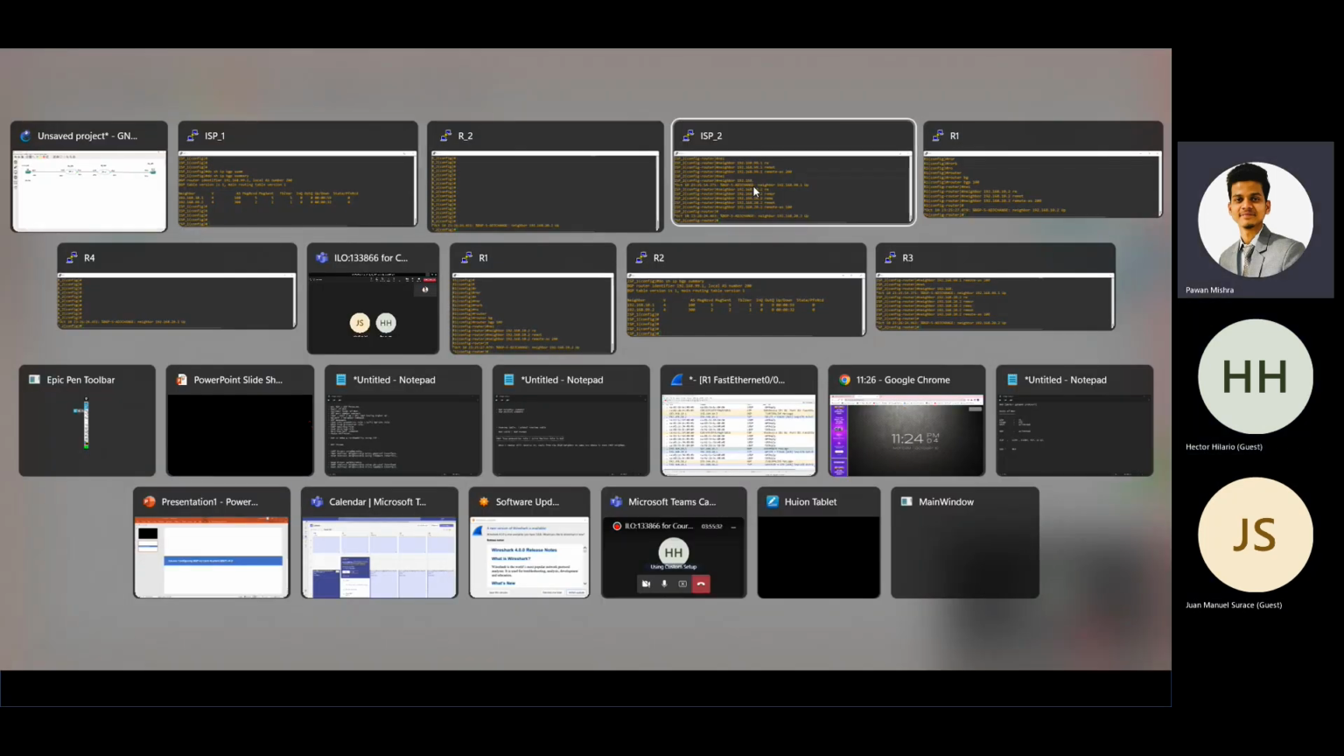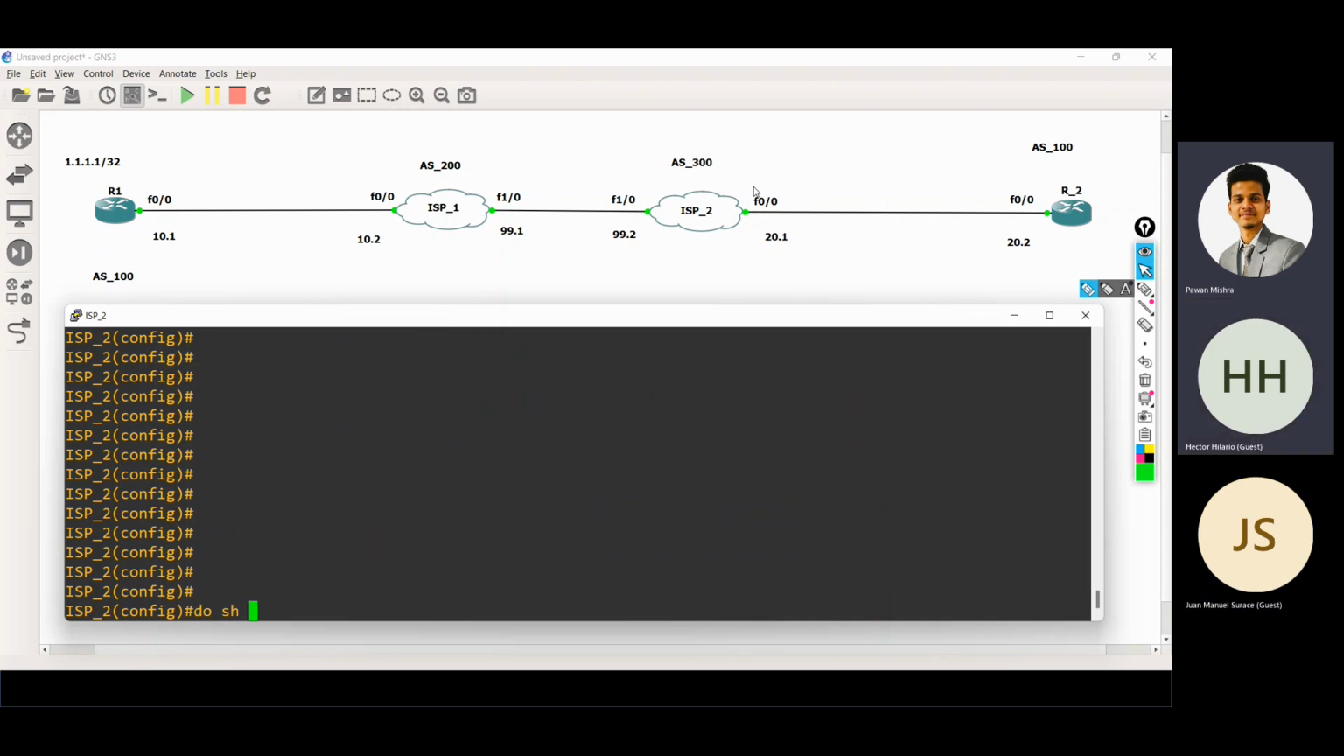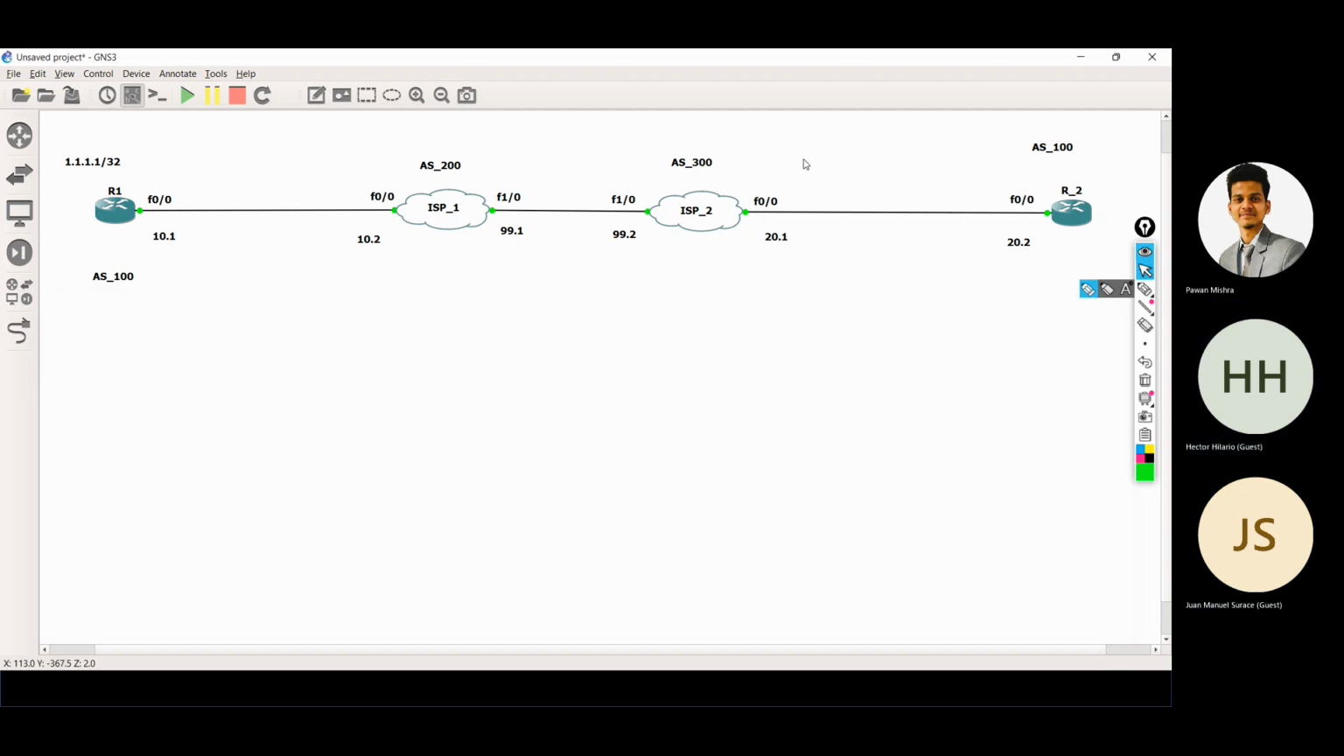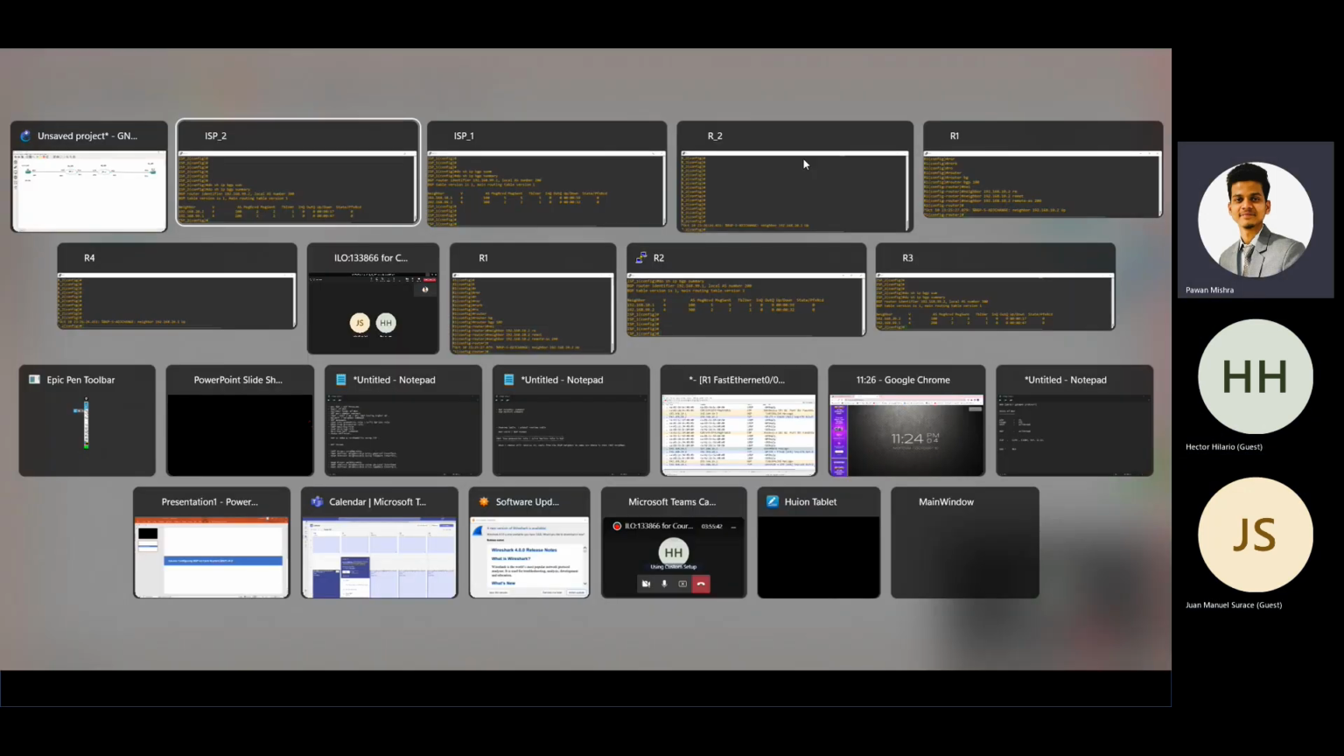Okay. And can you tell me on our ISP2 the neighborship is up or not? Yes, we're both up. Perfect. That's fine. Now let's go on R1.